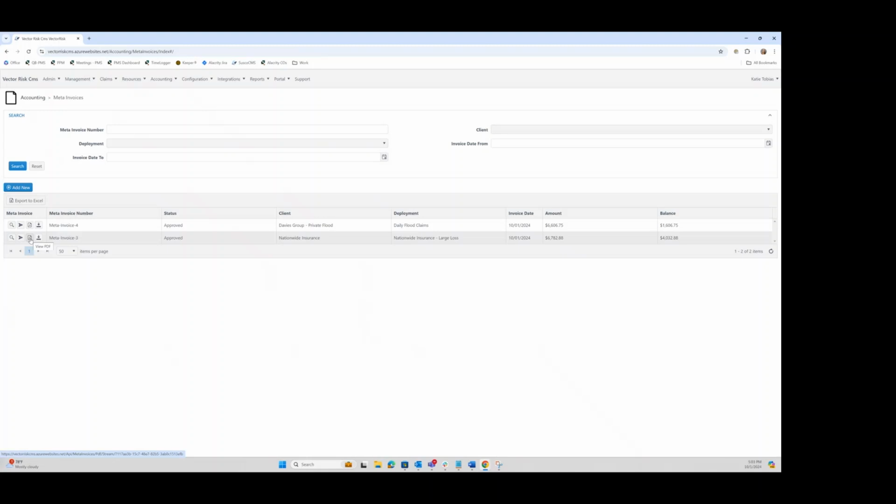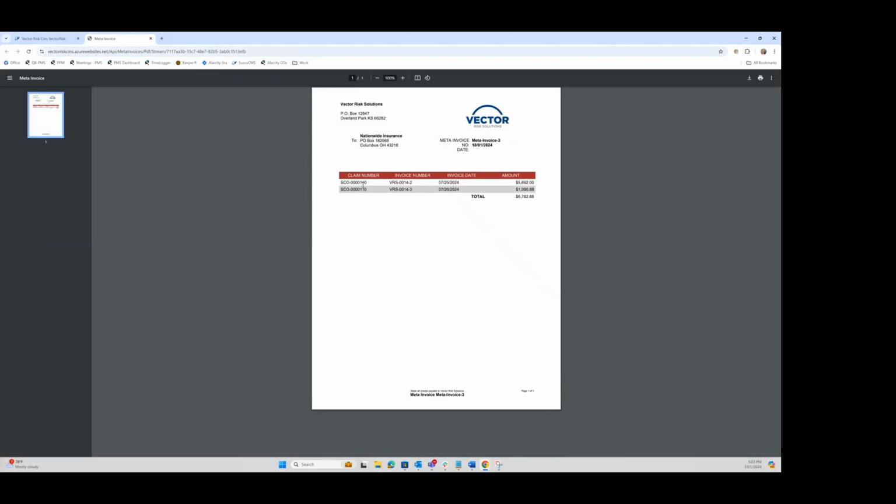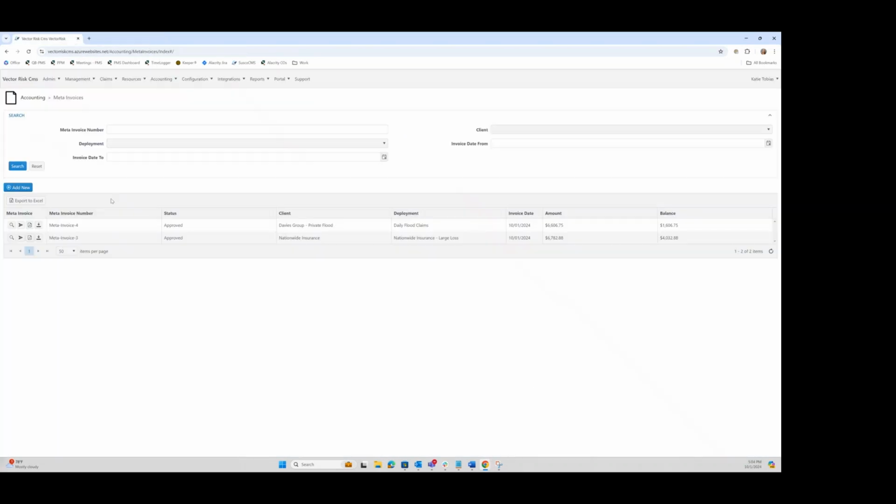If I look at what that invoice would look like in PDF, by clicking that button, I'll show you here. It lists out the claims, the related invoice numbers, their date, and their amounts, and then gives you a total. It does not have the detailed view that I know you've mentioned needing for some clients, so that is a follow-up item.